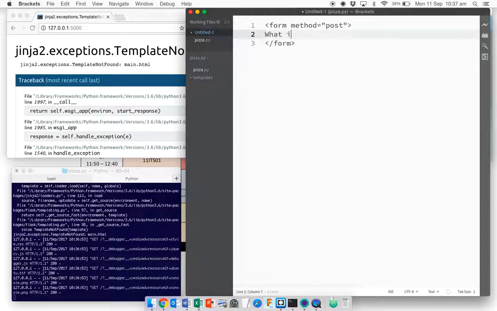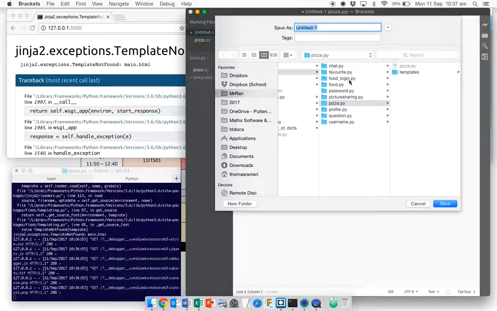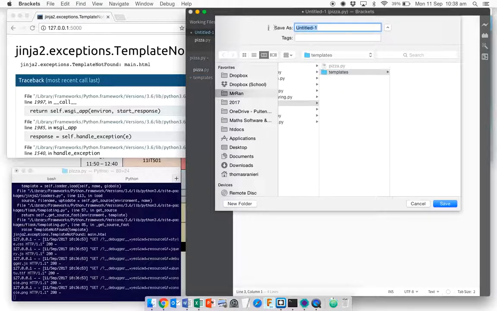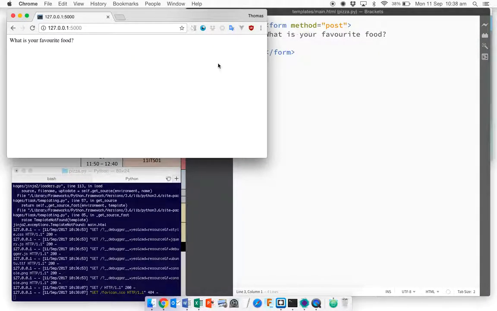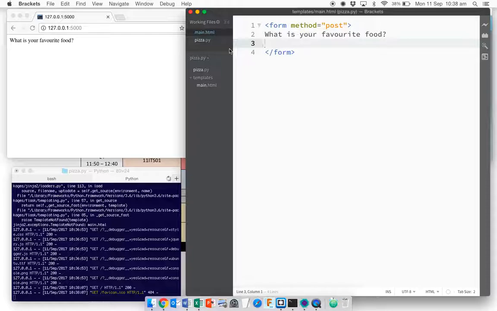So maybe I'll say, what is your favorite food? I don't have anywhere to enter that response yet, but let's just save it and see that it works. It's asking me where to save it, and I'm going to save it in the templates folder. I called it main.html in the other file, so I'm going to have to call it main.html in this file. So let's refresh and see if this thing's happy now. Yay, it loads the template correctly.